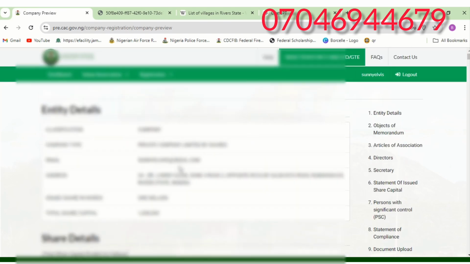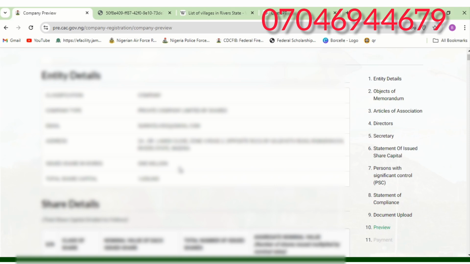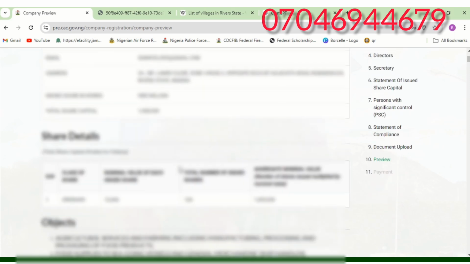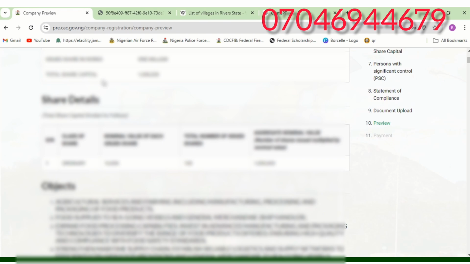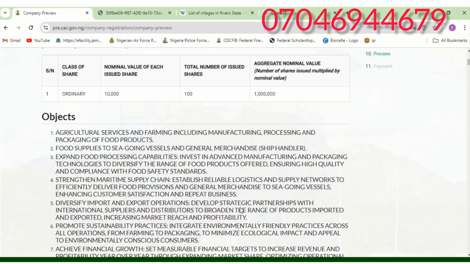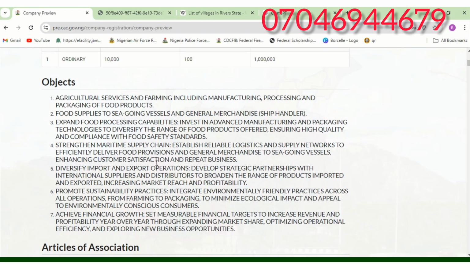Then I've moved to the next stage, which is the preview. Here you are going to preview every detail that you have already uploaded. So you look at it and make sure that everything is correct. If not, you can go back and make the correction. You just go through each and every one of them, make sure it's in order.